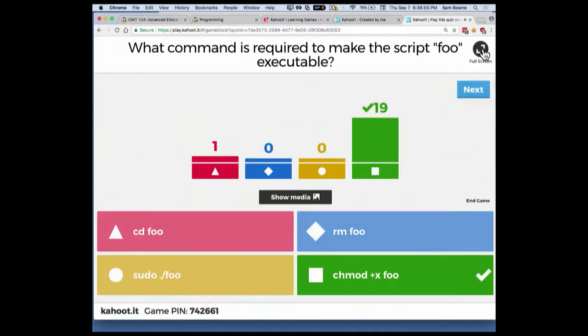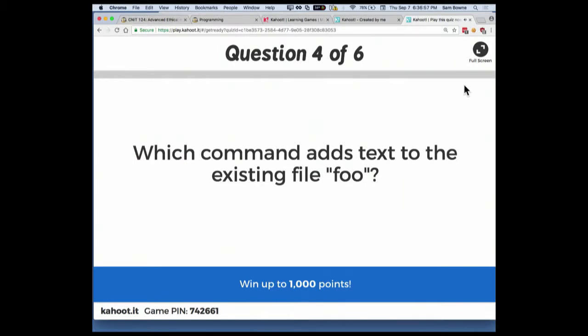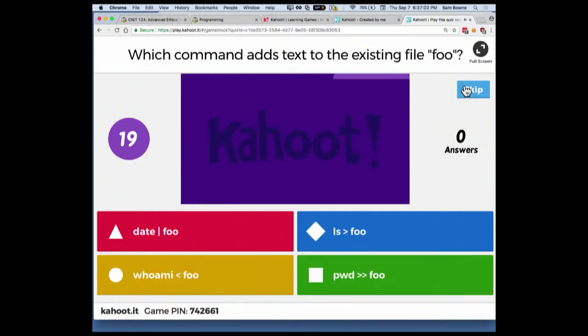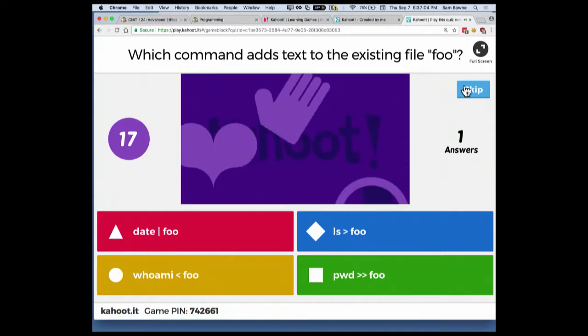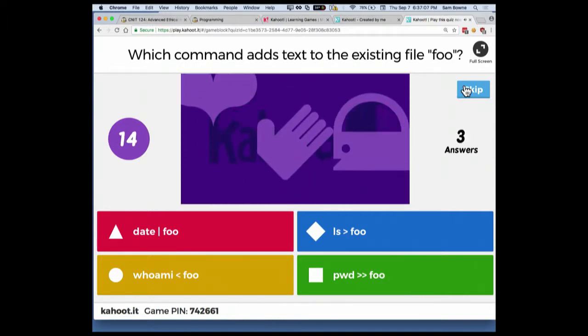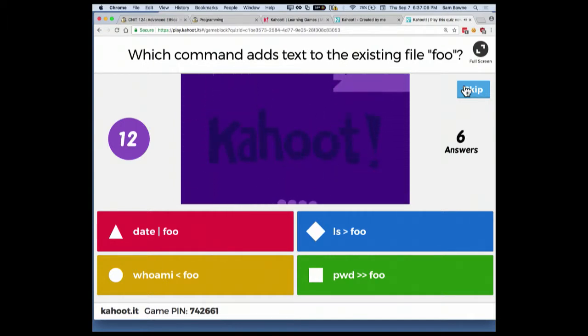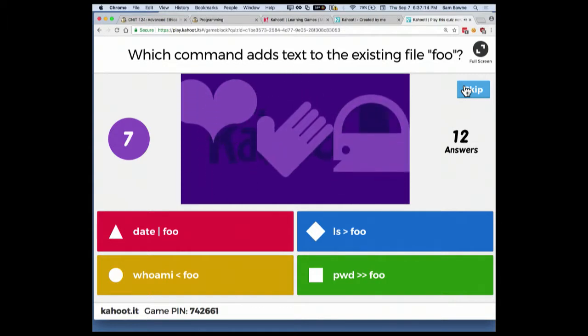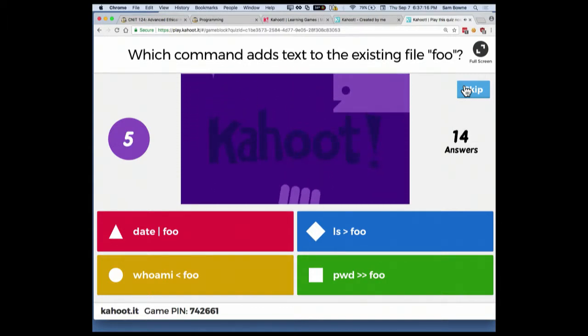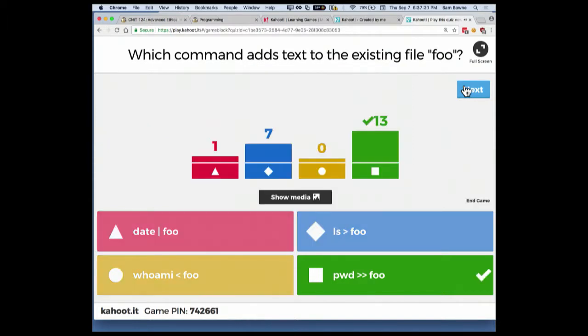All right, good. Which one puts text in the existing file, adds text to it? All right, the double greater than sign is what adds it to the end. Single greater than sign wipes out the contents before adding more.